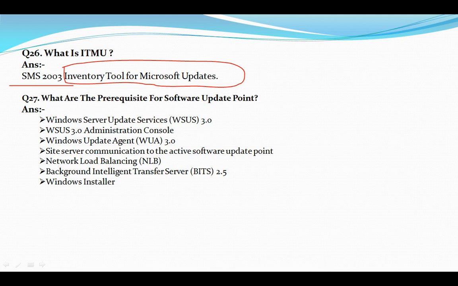Next question, what are the prerequisites for software update point? If we want to configure the software update point, what are the basic requirements we need to have? First of all, it should have WSUS 3.0, WSUS 3.0 administration console, and Windows Update Agent WUA 3.0. Next one is site server communication to the active software update point. There should be proper communication and connection between the site server and the active server. I mean, the internet should be connected, then only we can get the updates from there.